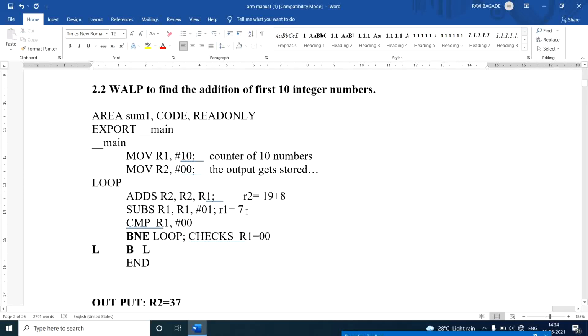So now again R1 gets compared with 0. R1's value is 7. So branch if not equal. That means if R1 is not 0, go to loop. So it will come down over here to loop. Okay, so this process will continue till R1 becomes 0. So when R1 becomes 0, what will happen?